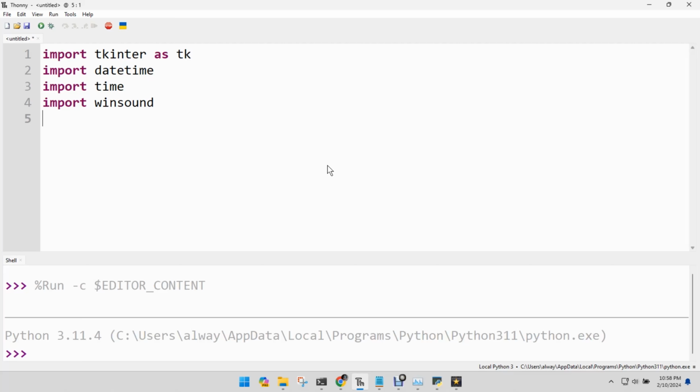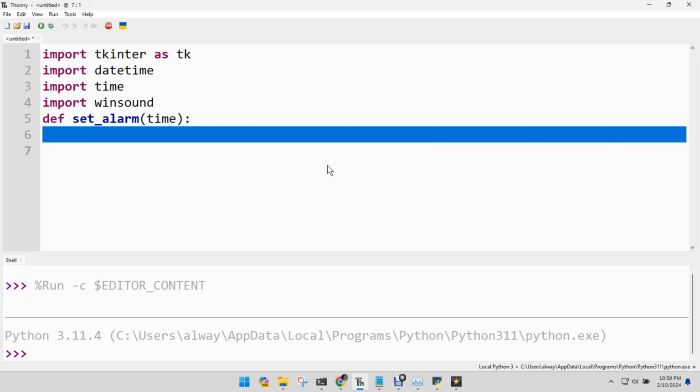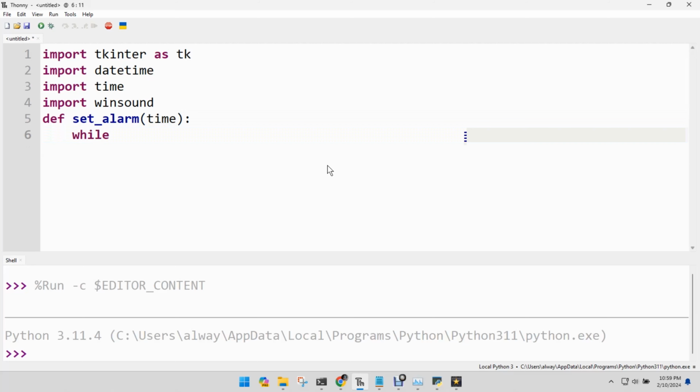The WinSound module is used for playing sound in Windows. It provides access to the basic sound playing machinery. Here we define the set_alarm function, which takes the alarm time as an argument.